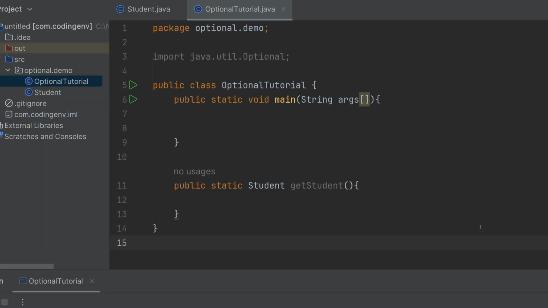In today's video, we will see what is optional class in Java. It is one of the features introduced back in Java 1.8. So without making any delay, let's see what is optional class in Java.